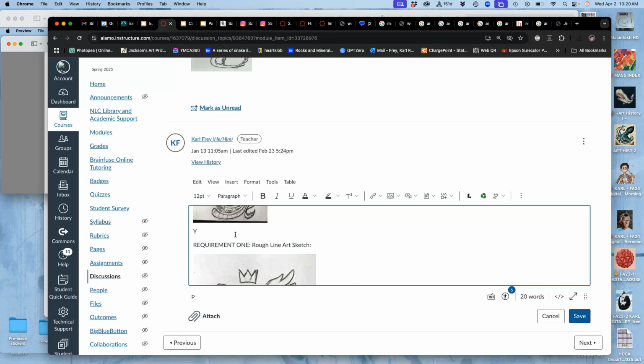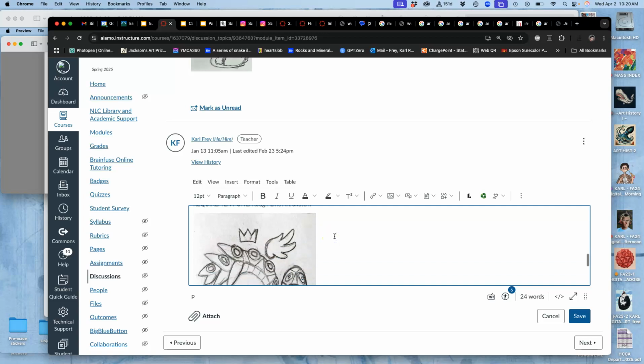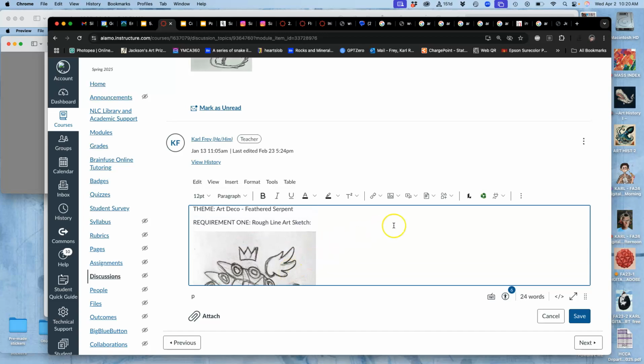So I'm going to call this your theme. This is just going to help me help you and help you find reference and make decisions, right? And then what's the monster I'm doing? I'm doing a feathered serpent, kind of a stylized kind of serpent god. Right? That's what the crown and the wing is about.